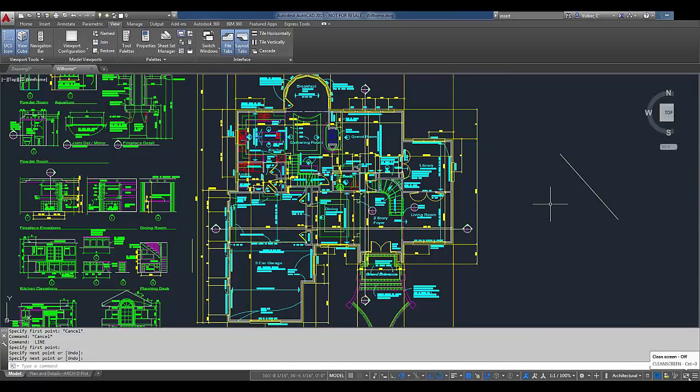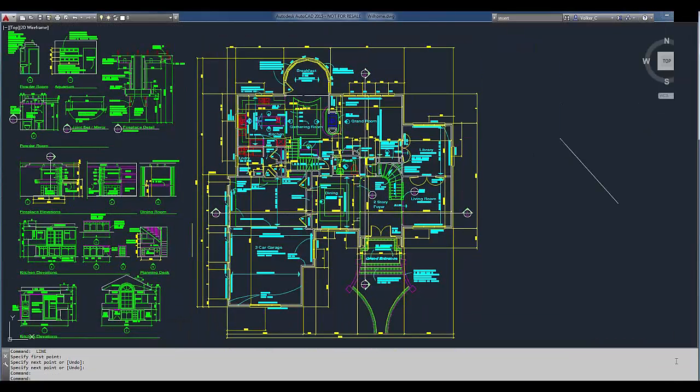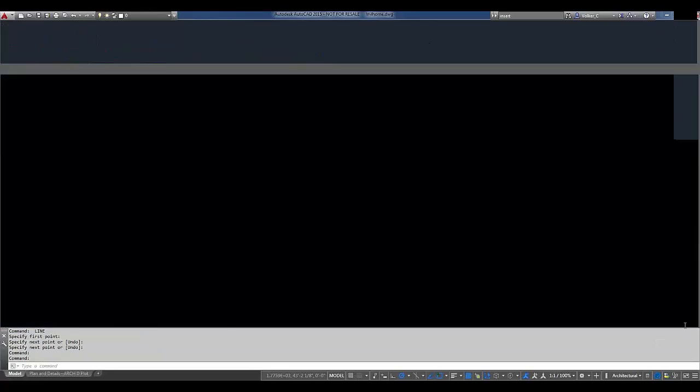It's a good feature to know about. Here's also our clean screen, full screen effect. Or Control 0 would have done that as well. In fact, I'm going to do a Control 0 right now, and that brings everything back.